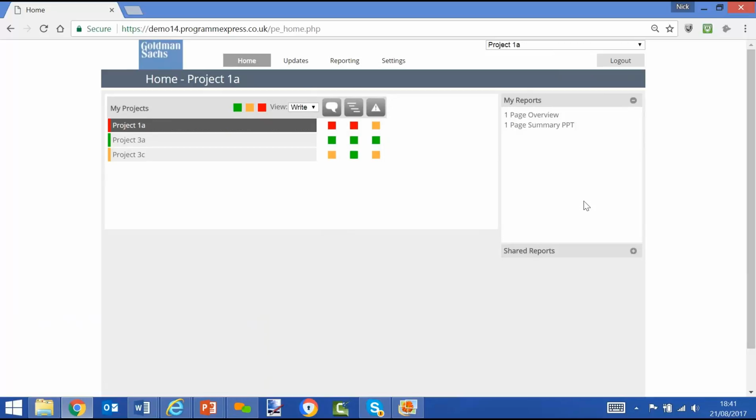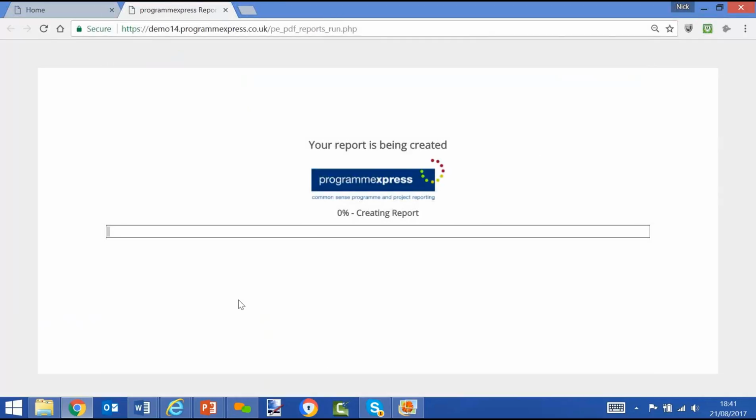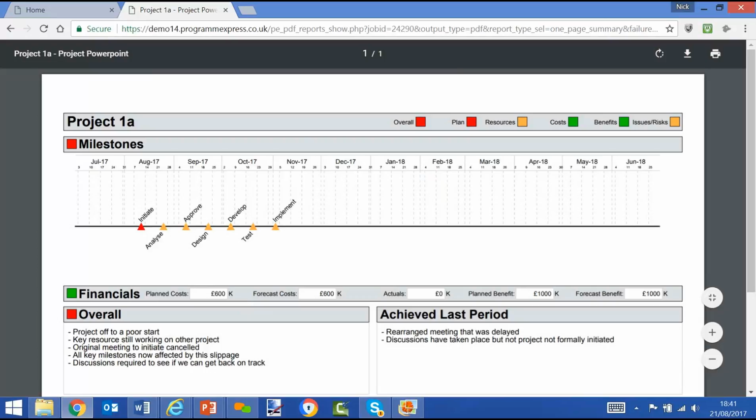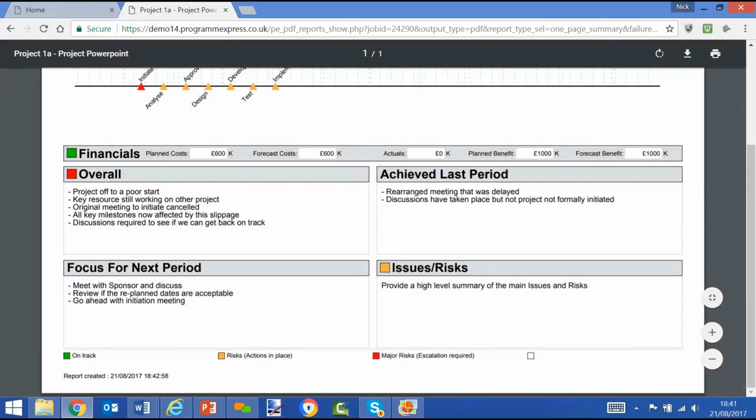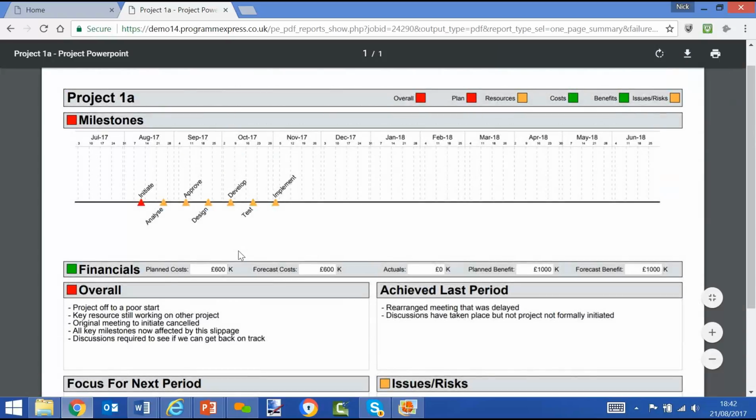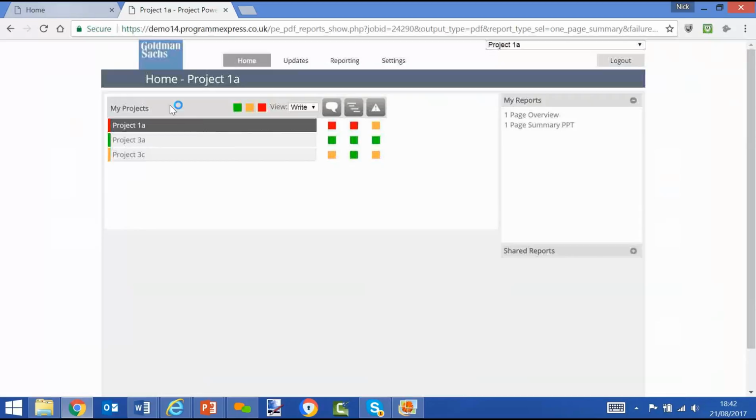to, have a look at the data, fire the report by clicking on the one-page summary PPT. This is a one-page report that shows the project timeline, financial information, and it shows the commentary threads that have been updated, and will show the data that they have entered in terms of commentary and latest status update.